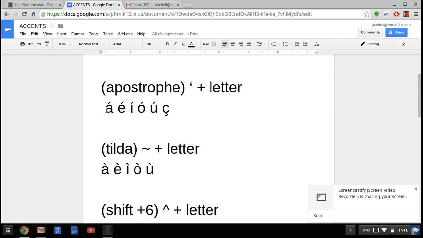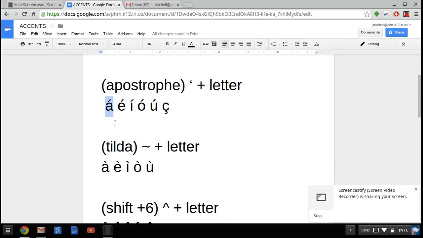So if you need the accent to go to the right, as you see with these letters here, you're going to click the apostrophe on your keyboard and then the letter you need. So let's practice. Click the apostrophe and then the A, for example. Apostrophe E, apostrophe I, and it continues. It's very simple. If you're in French and you need a little squiggly, the cédille on the C, you do apostrophe C.